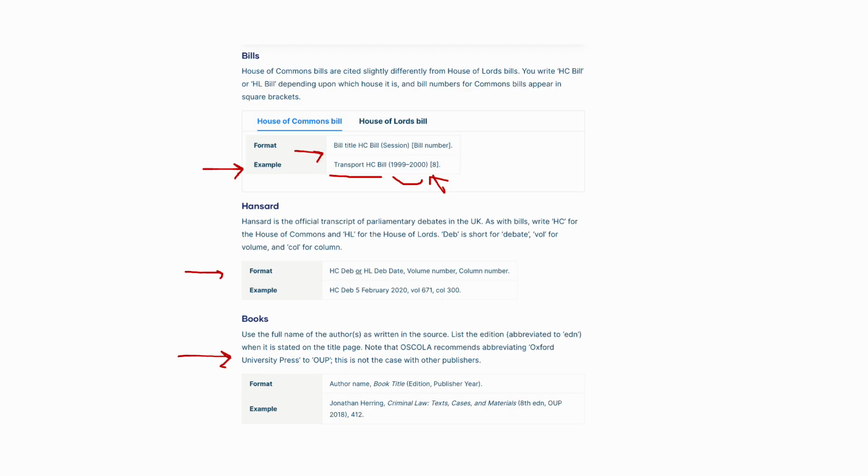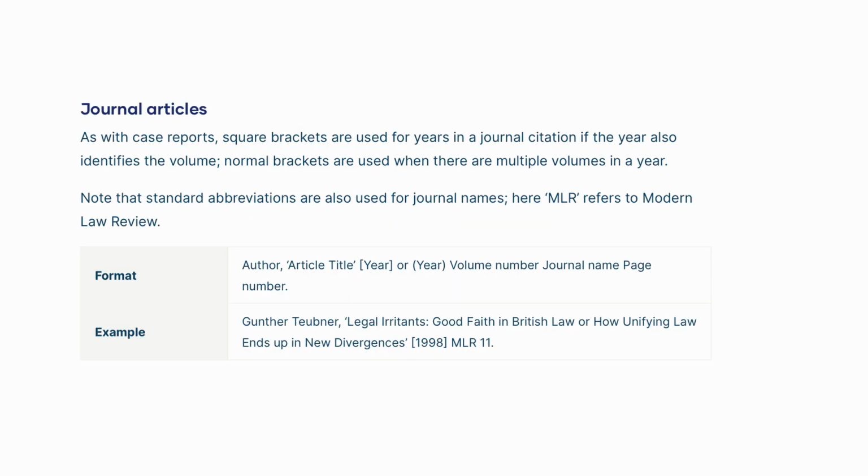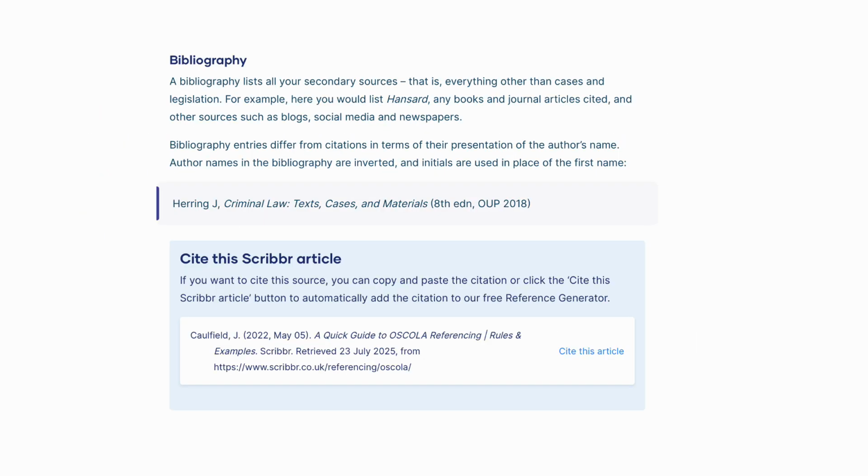For books, you put the author name. So here you have the author name, the book title, for example, Criminal Law: Text, Cases and Materials, and then publisher, year. So it was, for example, 2018. For journals, it's the same. You can see that the format is the author, for example, Gunther Teubner, and then the article title, Legal Authorities, and then the year, and then volume number, journal name, and the page number that you need to include.